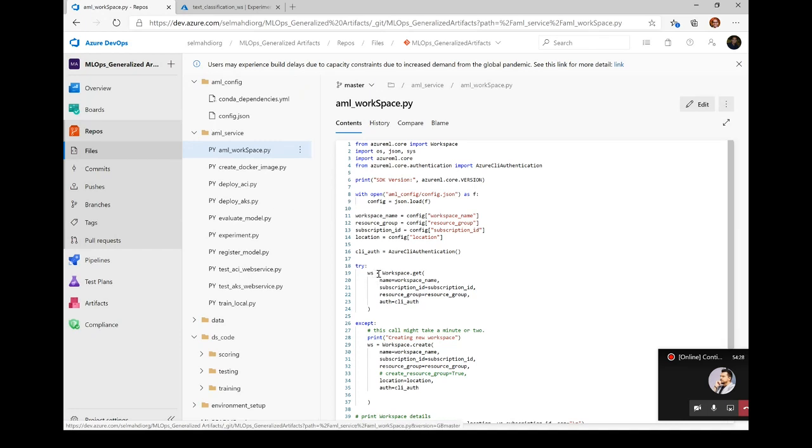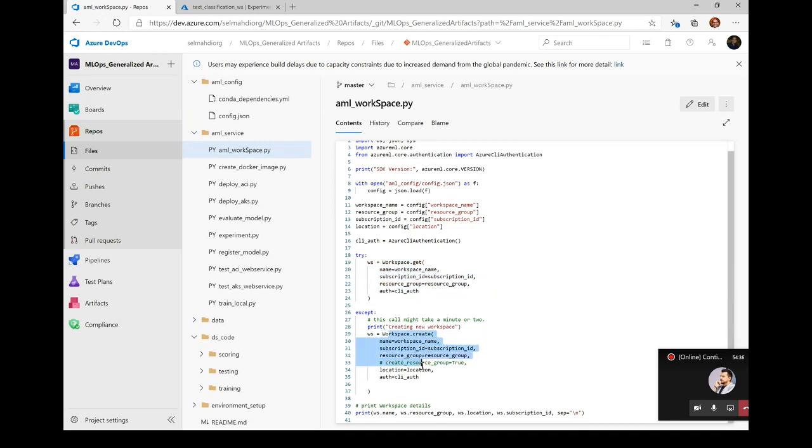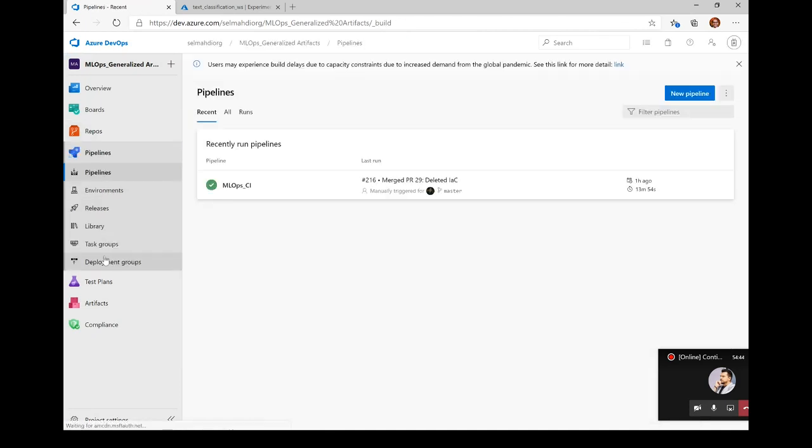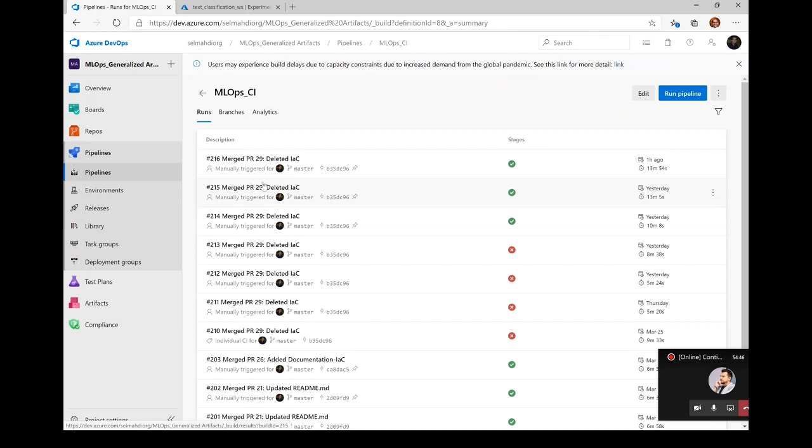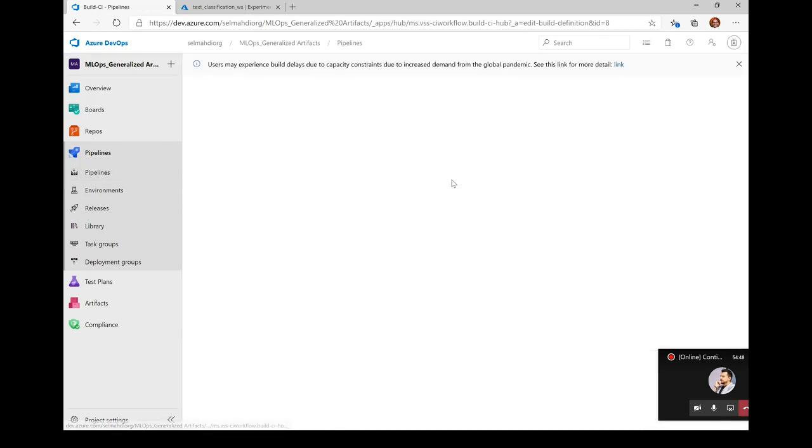And then I'm just using the SDK to either get a ready-made workspace if it exists, or if it doesn't, I create a new workspace. So it's as simple as that. This is a very simple Python script just to create the Azure Machine Learning Service workspace. And it's considered the third step in my pipeline.